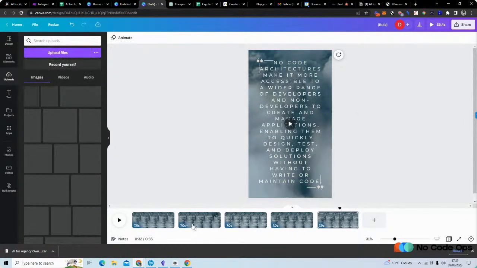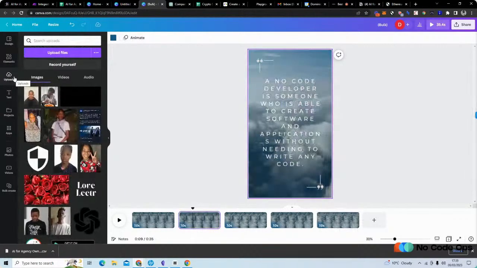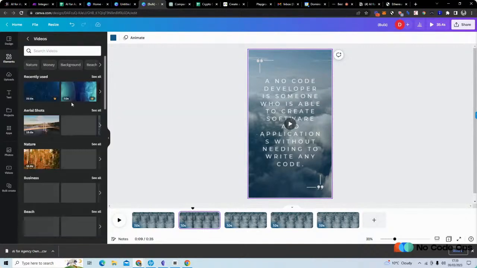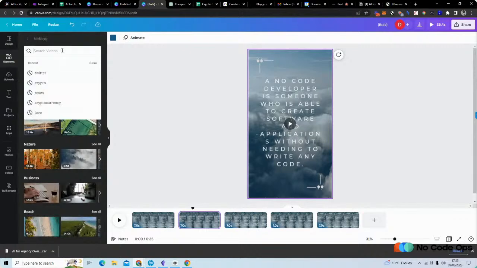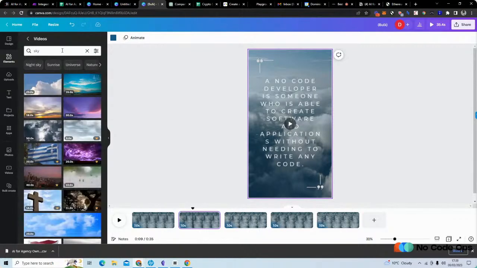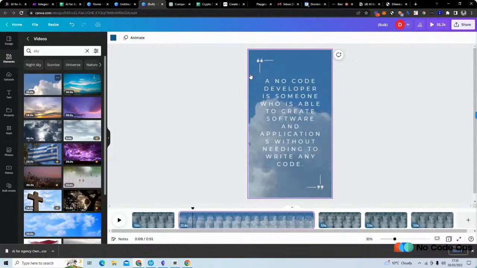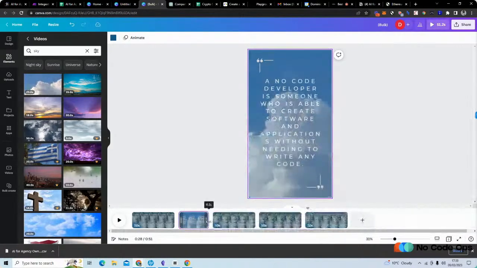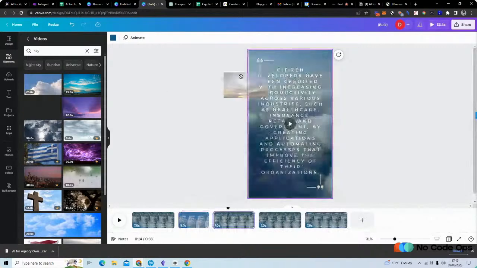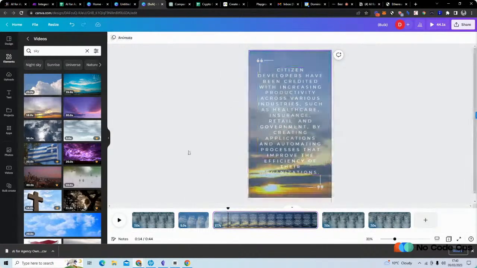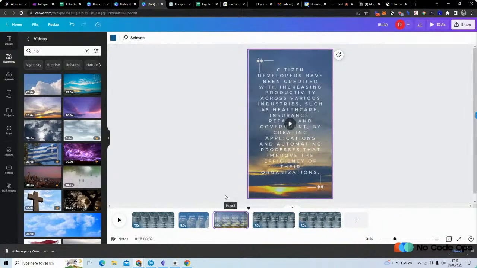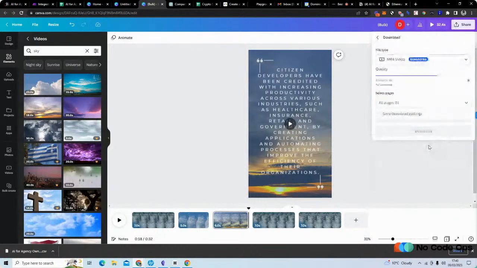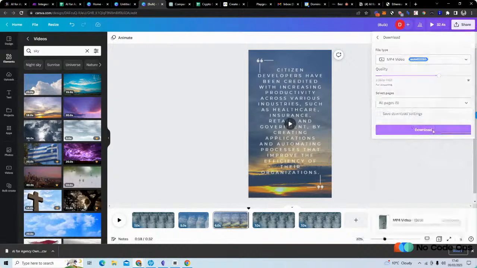And what if we wanted to add a different image on all of these, or a different background video? All we have to do is go to elements, and we'll go to videos, and I might type in sky. We have different sky videos, and you wouldn't want it that long, so maybe 5 seconds, 4 seconds. So this is how we're generating content. And when you hit download, we're going to download 5 pages.